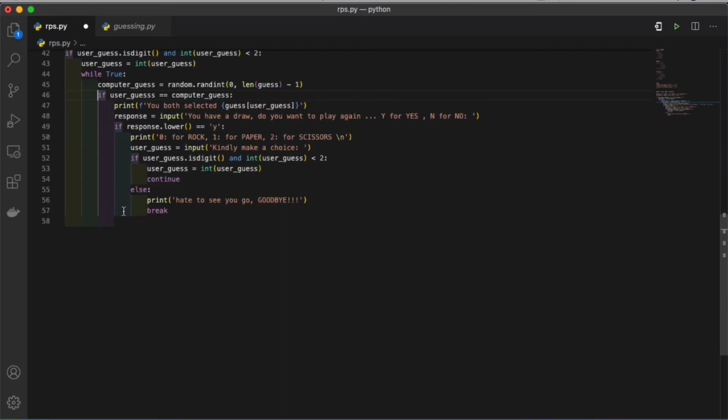So let's just recreate that using if statements and elif statements. So we're going to say, if computer is not equal to, I'll say elif user's guess is equal to 0 and computer guess is equal to 2, and print out you win. We need to print out what the user guessed and what the computer guessed. Let's format the printout.